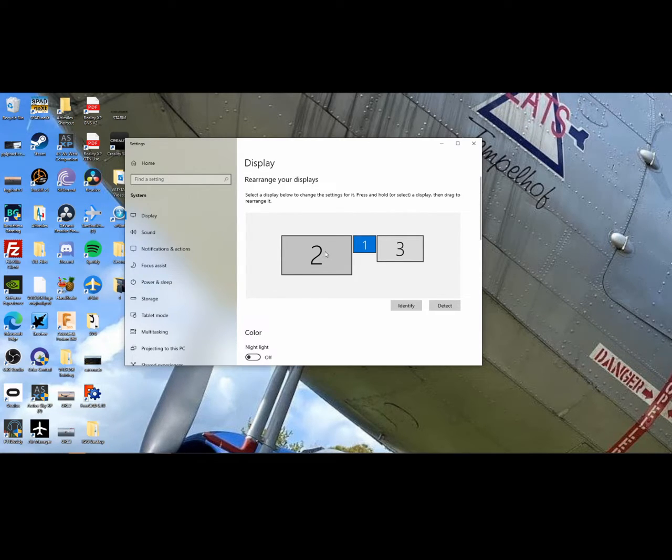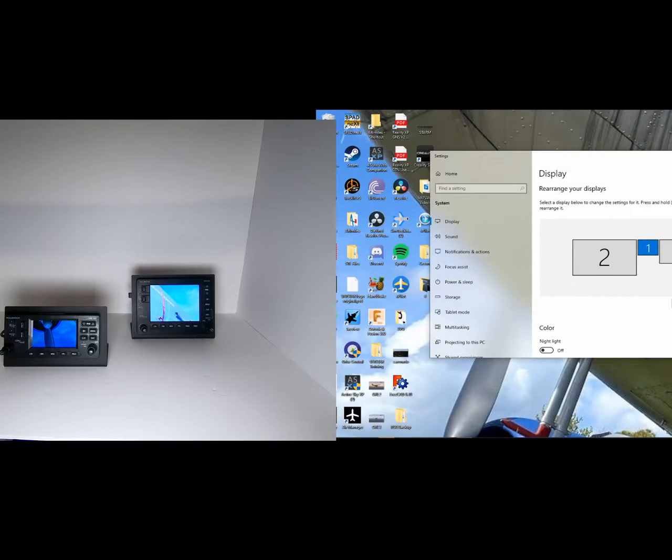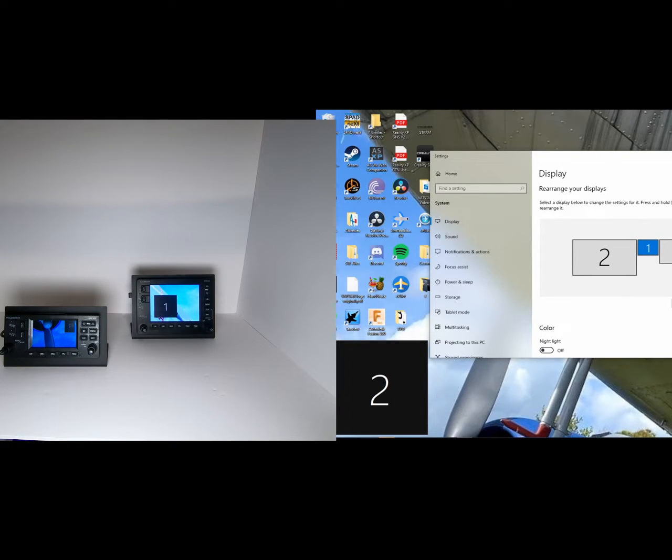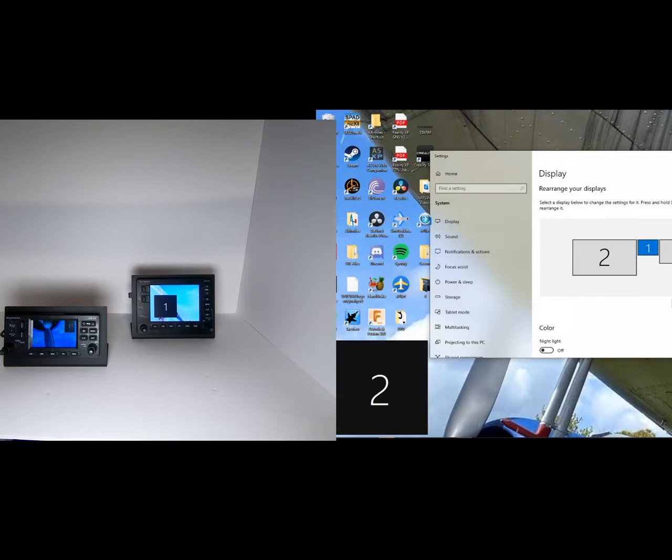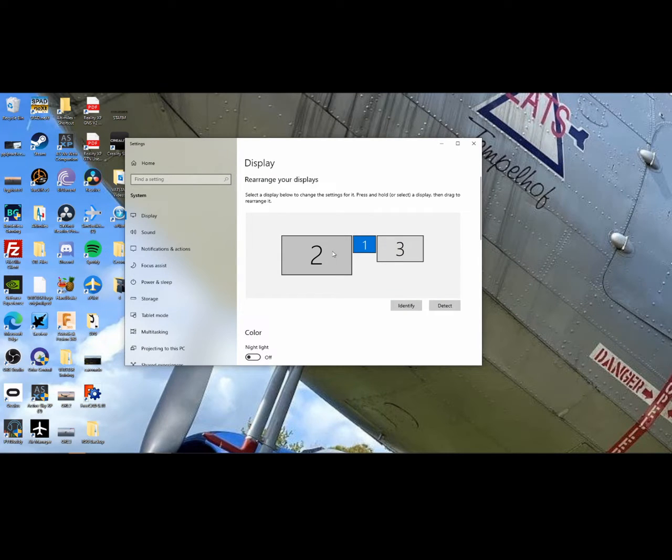Think of the GNS units as monitors, and you just added them to it. So now you want to move them around as you want to. For you to know which one is which, you can hit identify. So I know my main monitor is number 2, my GNS530 is number 1, and then 430 is number 3. Say I want to leave my GNS530 to the right and my 430 to the left, then that's all I have to do.